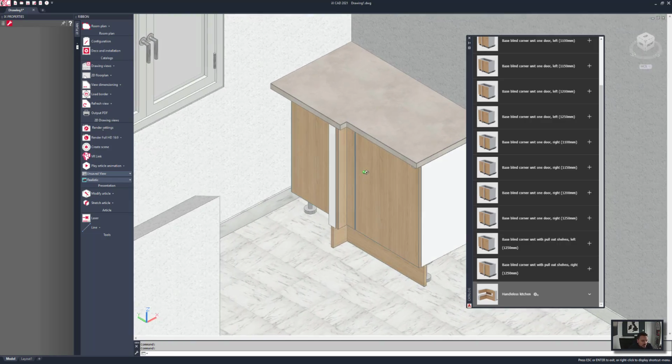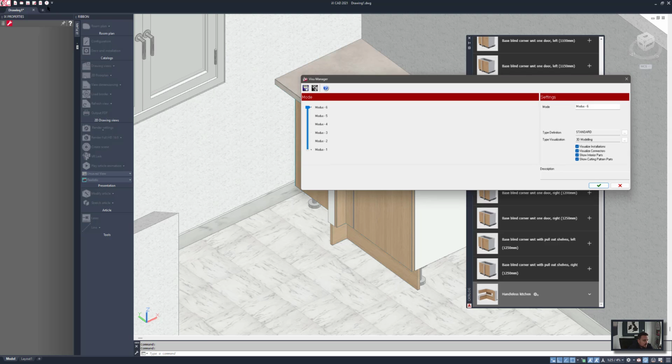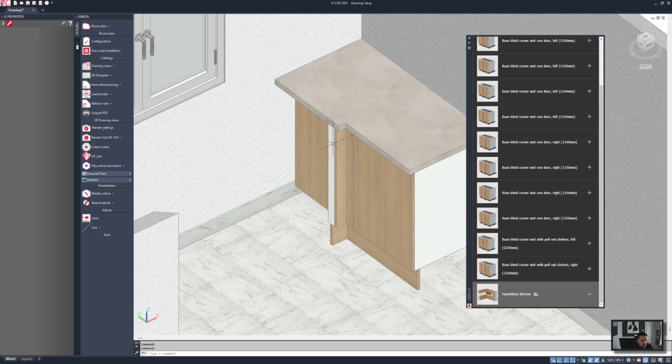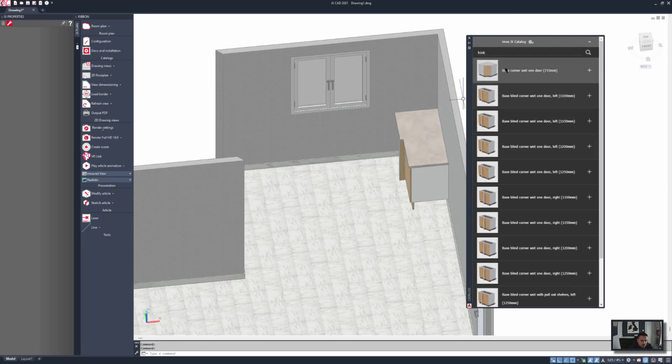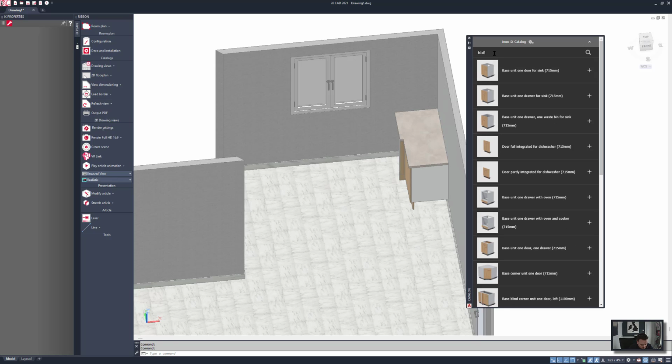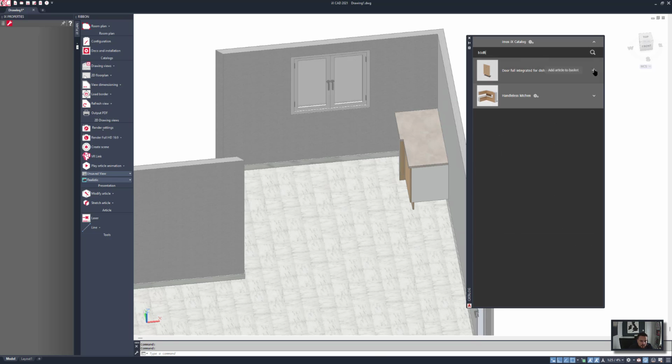Now I'm in quite a high visual level here. So what I'm going to do is slide down from a level 6 to a level 1 and that'll simplify my model somewhat. So the next thing I need here is a dishwasher. So I'll just come up to here and say base one door fully integrated. And here's my integrated dishwasher.